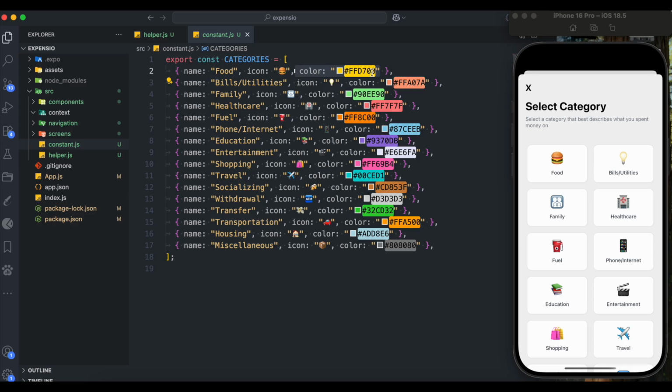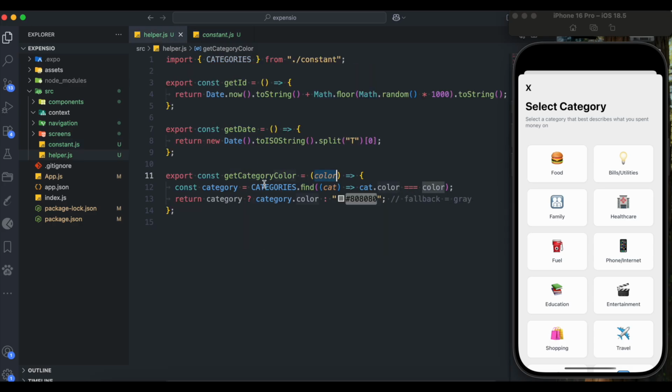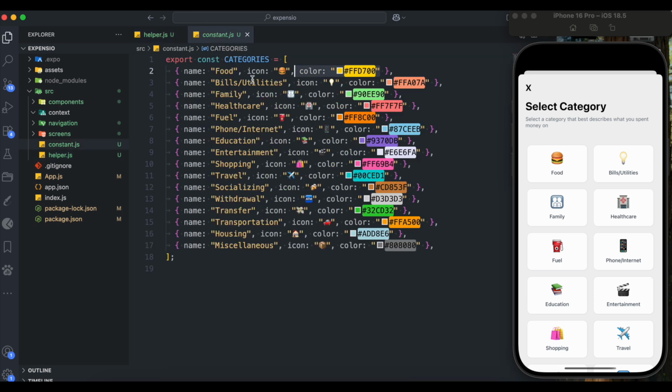So we will pass this particular color and it will be received over here, and then we'll loop over this categories array using the JavaScript find method, and then we have an arrow function. Here cat is basically each single item in this categories list, this one.